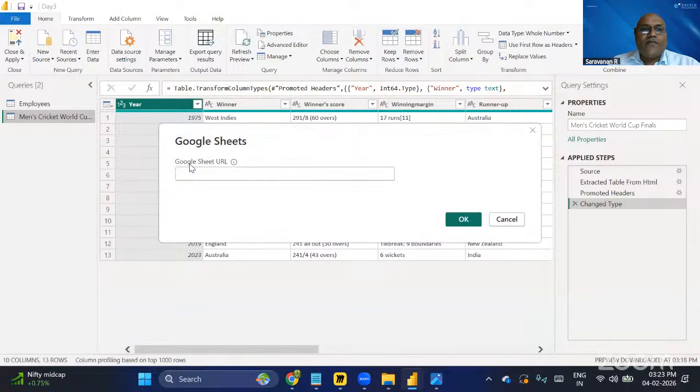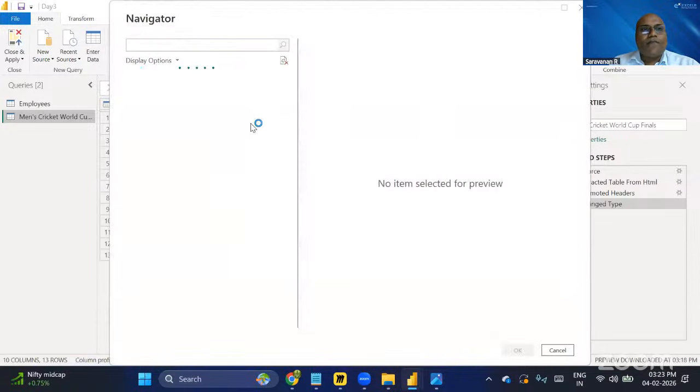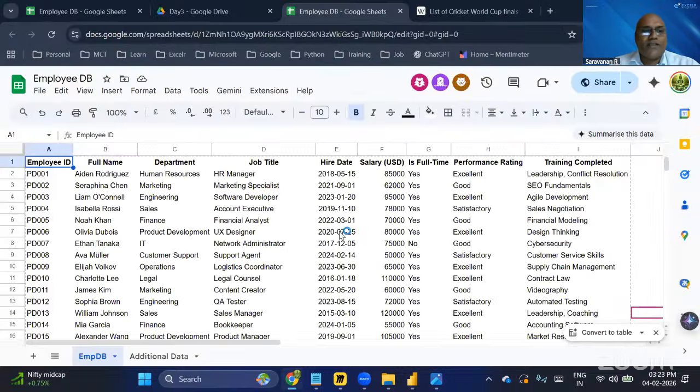Please give the Google Sheets URL. Now I'm going to paste whichever I have copied, then click on OK. It will take some time whenever you are trying it for the first time. Now we have 2 sheets. You can observe here, 2 sheets I have kept to show you how the automation is working.